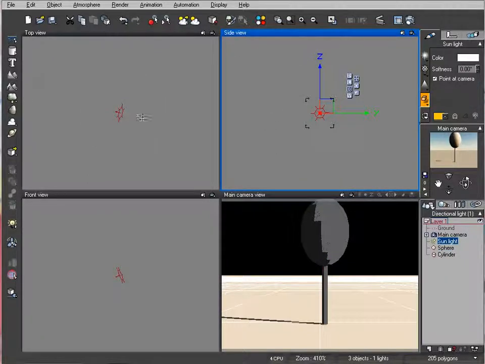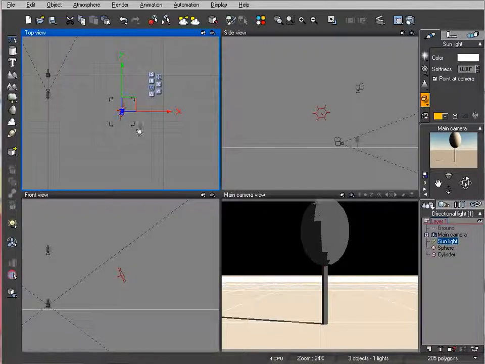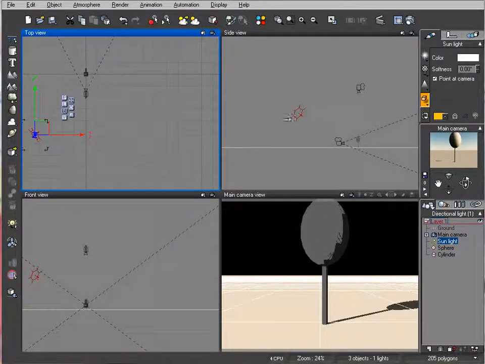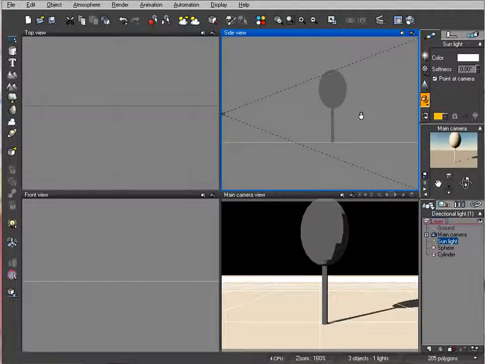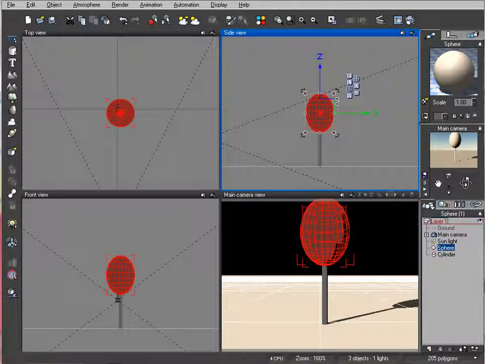Next thing, let's take our sun, just the lighting, and I want to place it on this side. So when we start working on highlights on our material, we can preview them. Okay, at this point, I think we can go ahead and work on the materials.